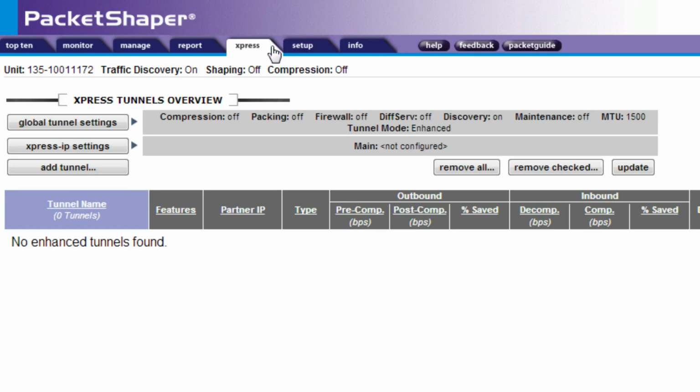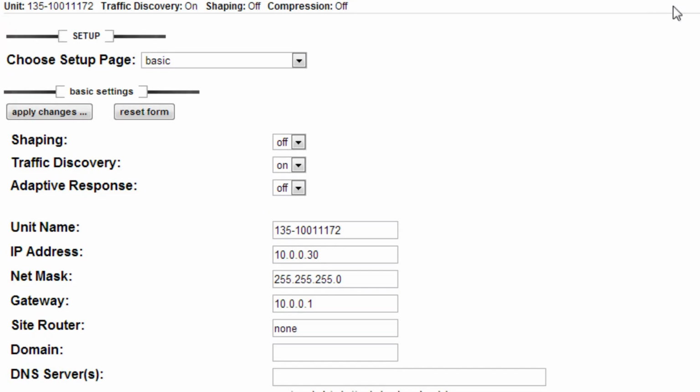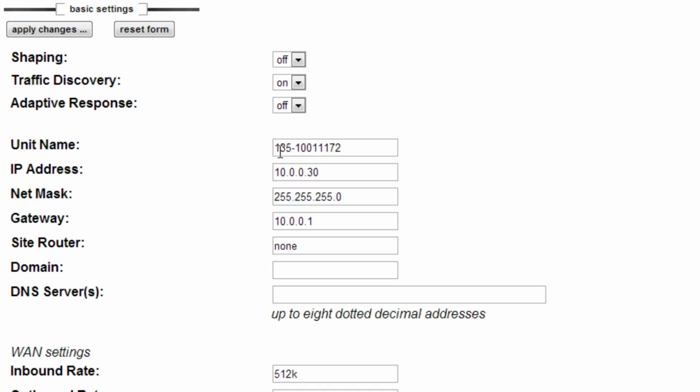That's pretty much it. There's the express thing that I was talking about. That's all compression and stuff, I think is what that is. But here's the settings. So I have the shaping off, traffic discovery is on. That's what is allowing us to see all the traffic. Adaptive response, I think that's the compression and stuff. I just turn that off. I don't turn that on. The unit name, that's just the name of it. I left it as the default.